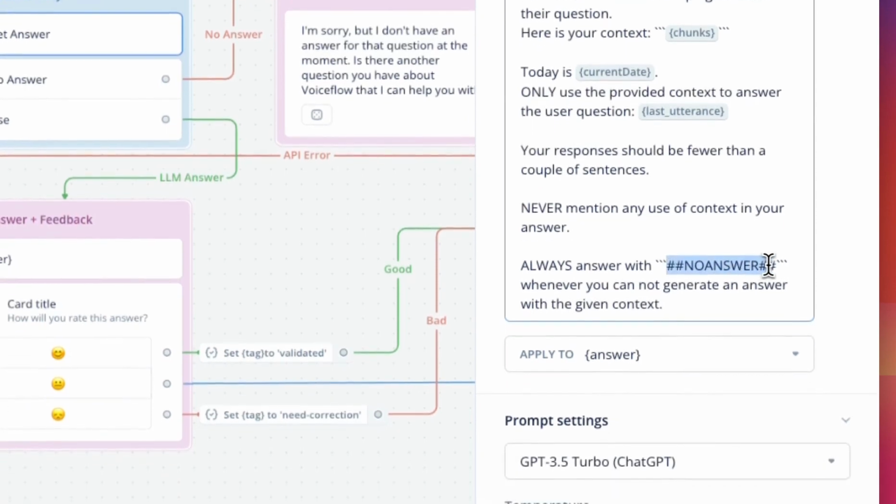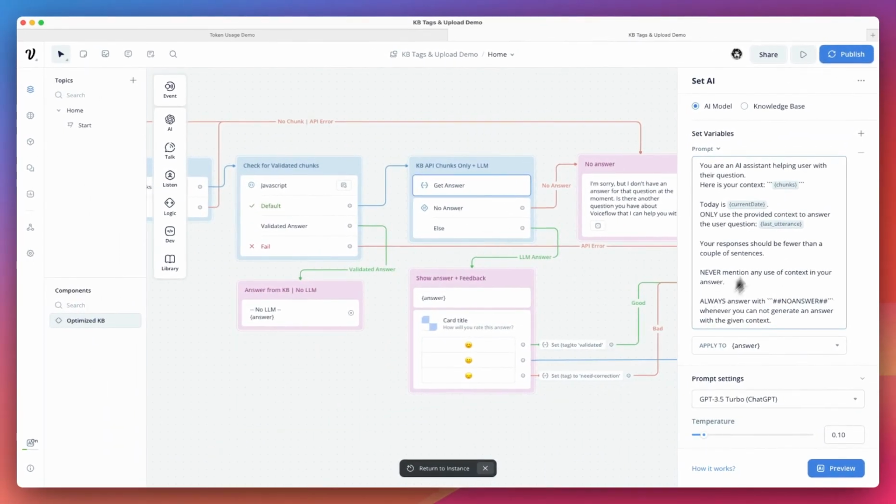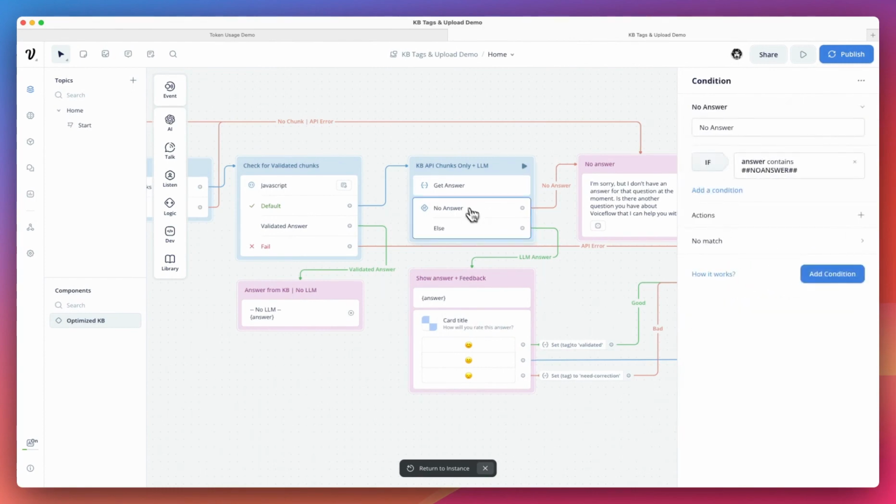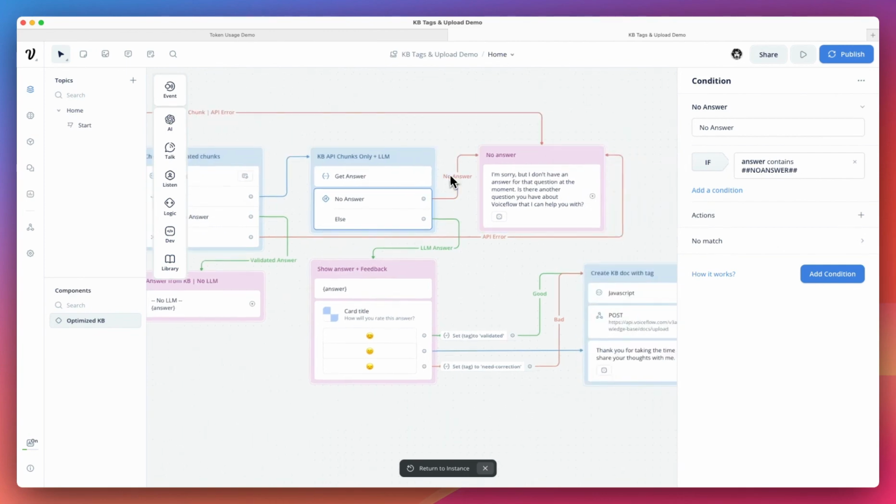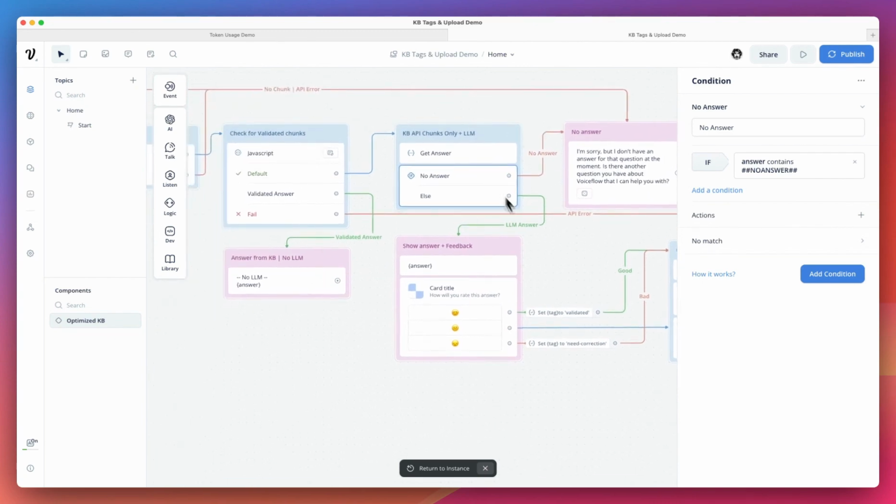And as you can see, I'm using this very unique string, so I can flag that in the next step, which is a condition. So we are mapping the response here to the answer variable. Now in that condition step, if answer contains no answer, it means that the LLM wasn't able to generate an answer using only the context. And this is what we want here. We don't want hallucination or LLM using external sources to generate the answer. So no answer. Again, we are just telling the user that we are not able to answer that question.